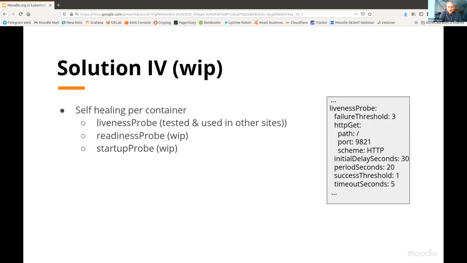Currently, we are using the liveness probe in the stats site, stats.moodle.org. So if the container doesn't respond in less than 5 seconds on port 9821, three times in 60 seconds, the container will be restarted. We only need one success to reset the probe, and it will start checking 30 seconds after startup. We're probably going to use it in Moodle.org, but we still haven't had a situation where this liveness probe became absolutely necessary. So that's the reason why we are not using it.